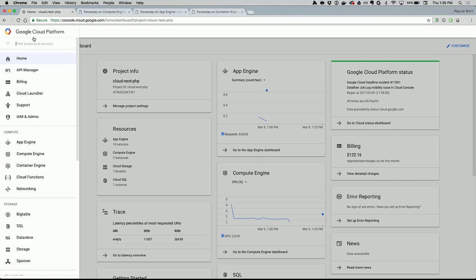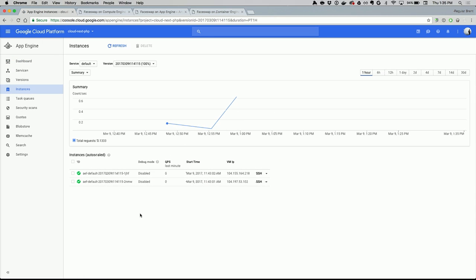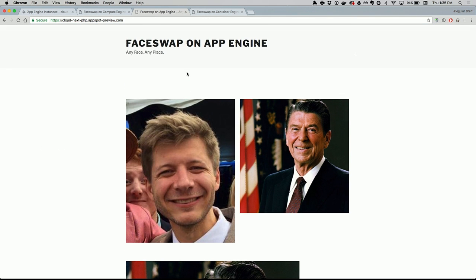So if we look at App Engine in Pantheon here, you see we have a default service, which is our WordPress container, and then a worker, which is the Python service. So I don't know how interactive this crowd is, but if you guys all want to access this on your phones and start actually face swapping with images from your phones, we can actually see these scale up, and that's pretty fun.